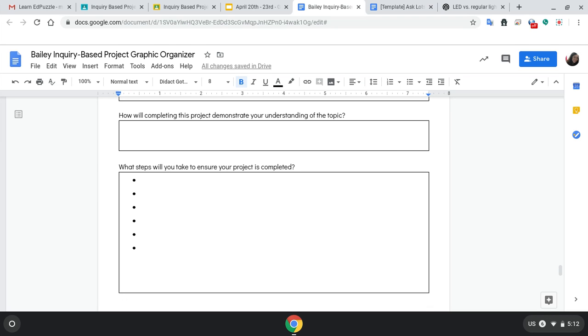Which steps you're going to take to make sure that your project is complete. This is something that's just going to help you. What else do you need to do to help you get through this process? Because this paper portion is due by the end of the week on Sunday, which is the 26th.